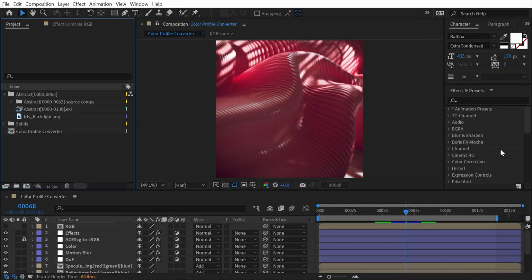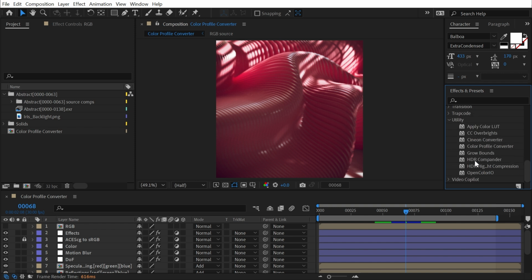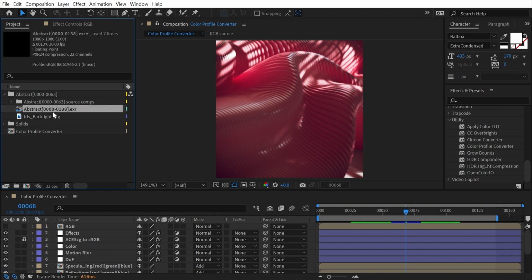The Color Profile Converter effect is found under the Utility category, and this does pretty much what you'd think it would: converts color profiles of whatever you apply it to. If you're not familiar, color profiles exist to contain and display color information from any image, whether it's a 3D render or a picture or video file. And this can get really complicated, but if you get into 3D rendering at all, you're definitely going to want to get familiar with it.